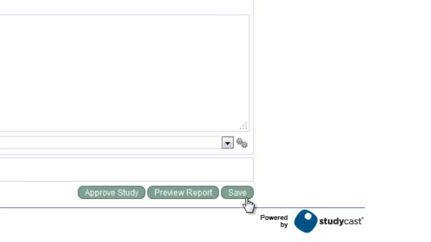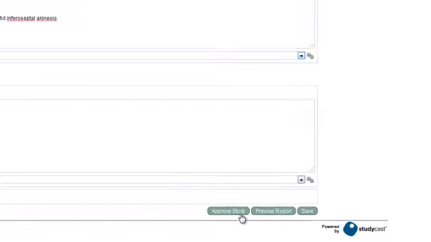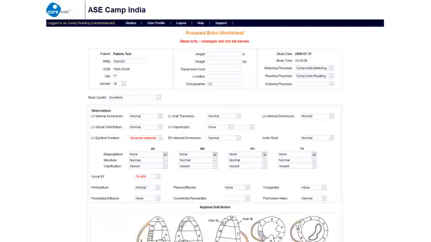Clicking Save will save any changes you have made on the worksheet. Clicking Preview Report will save the report and then allow you to view a preliminary copy of it before the study is approved and a final report is sent to the on-site participants in Camp India. Clicking Approve Study will of course approve the study, automatically changing its status to final and sending a copy of the final report to India.